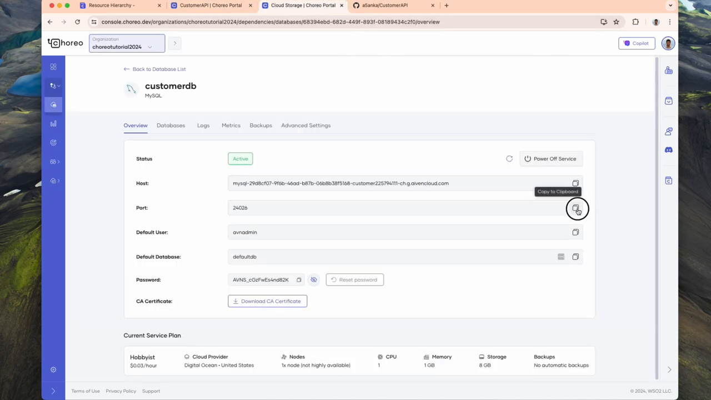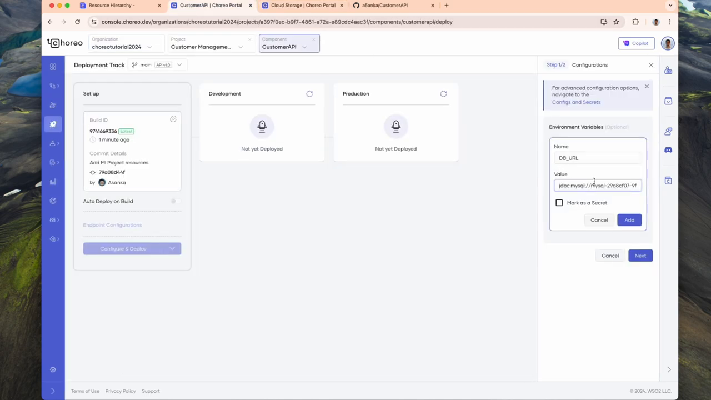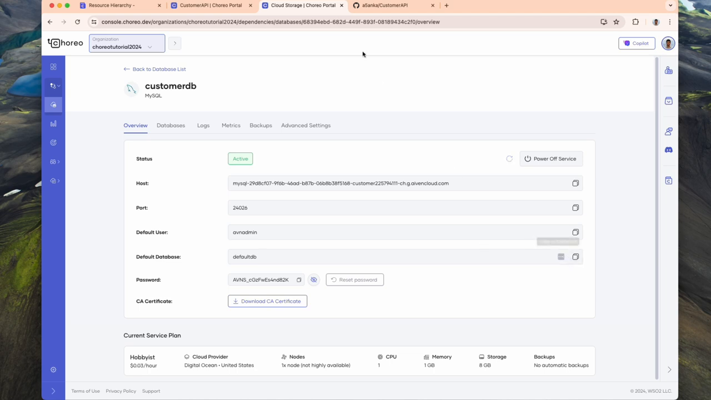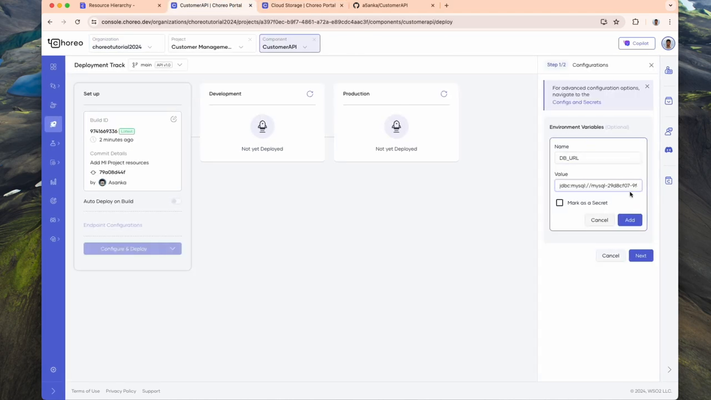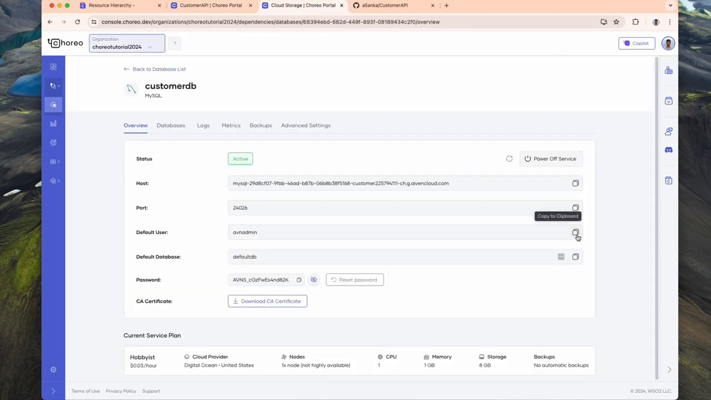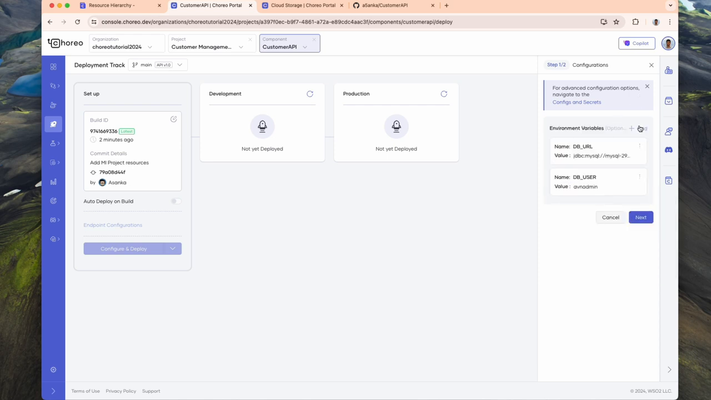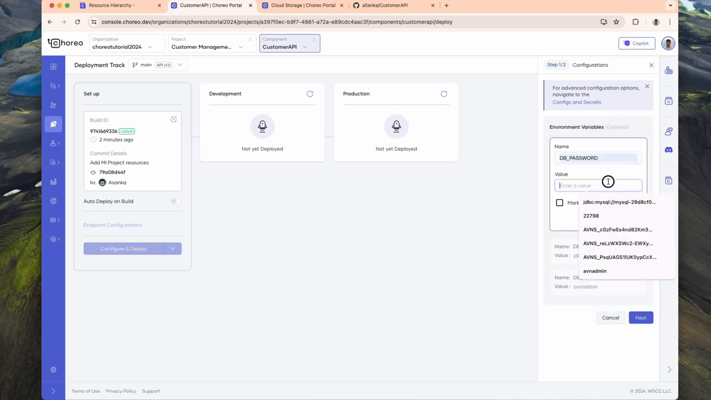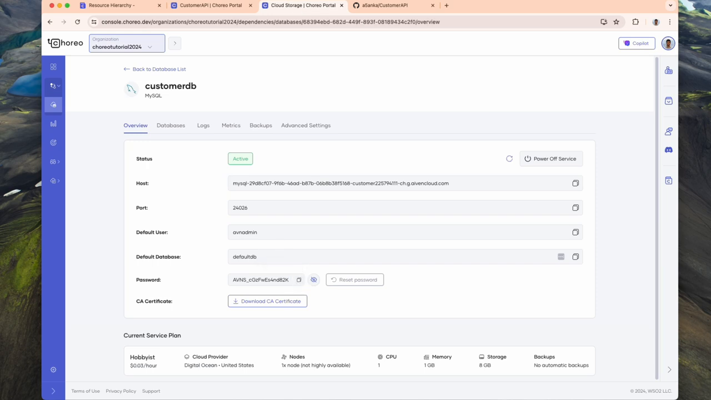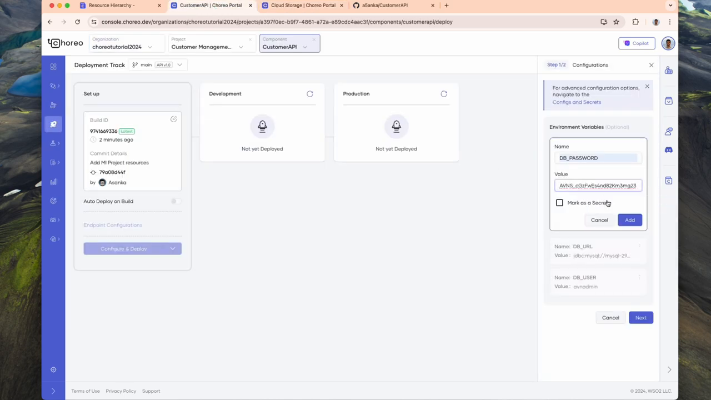We'll get the port from here. The database from here. That should do it. And then we add the remaining ones, the DB user, which is this value, and then the DB password, which I can get from here.